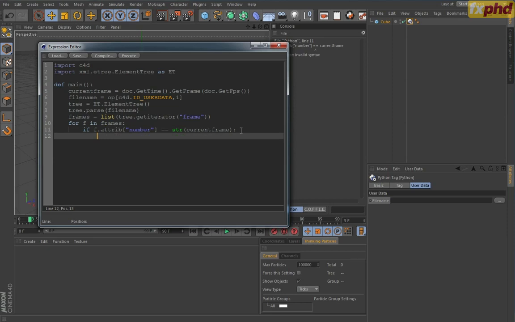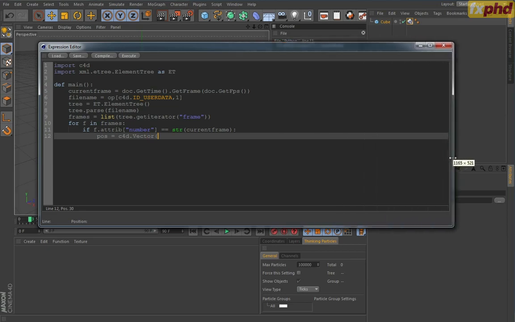So now we know that we're in the right frame, and we can just get the remaining attributes and turn those into a vector, for example. So we just take the c4d vector, and let's make this a bit bigger because we need more space. And we take the f attrib x, and that would return the x value, and we need that 3 times, of course, because we have x, y, and z.